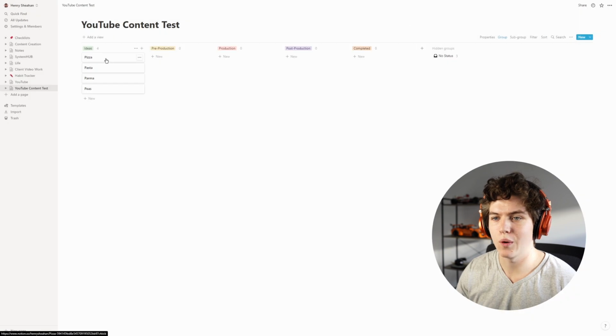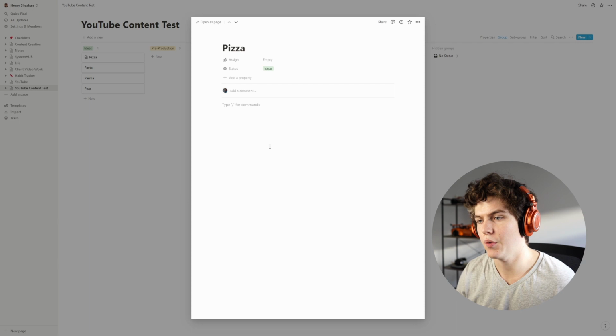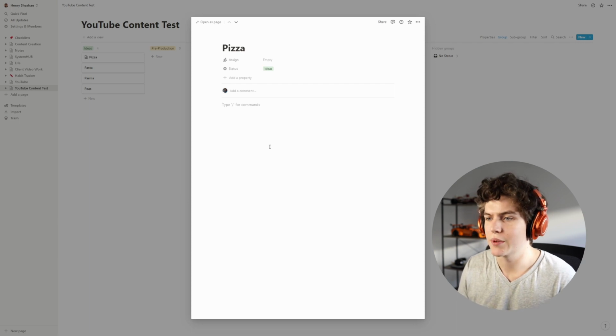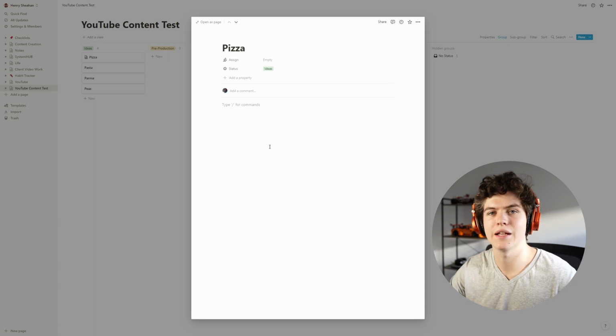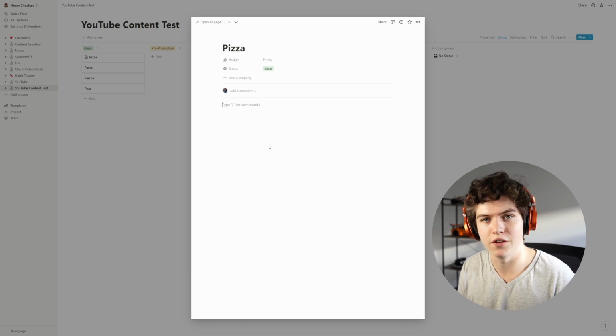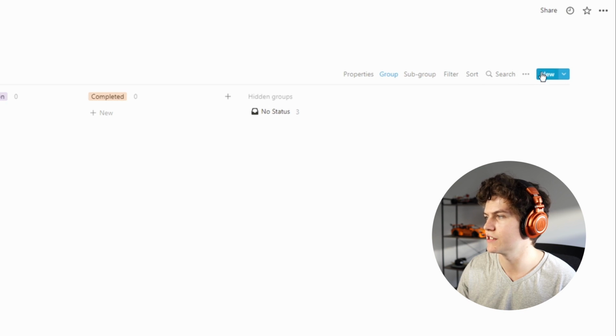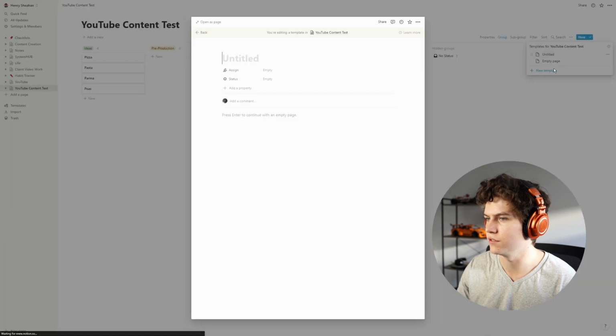So these all will, when you click on them, they're their own pages, as you can see here. So what we're going to want to do here is we're going to make a template so that whenever you click on these, you can add the template directly there to make it super easy to have checklists and things like that you have to fill out in order for a YouTube video to be completed. So we're going to want to come over here to where it says new in the blue, and we're going to click the arrow, and we're going to click new template.